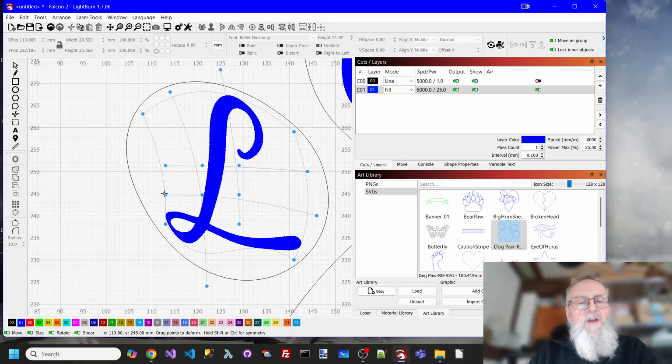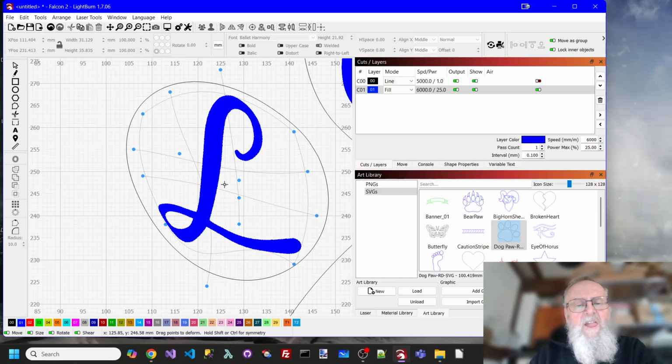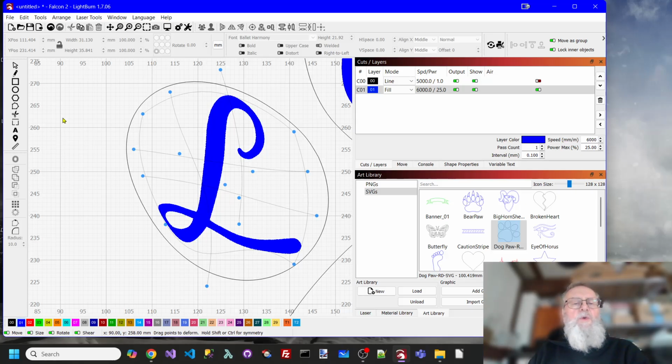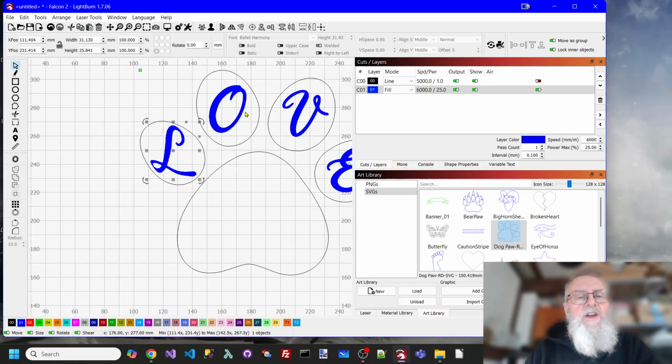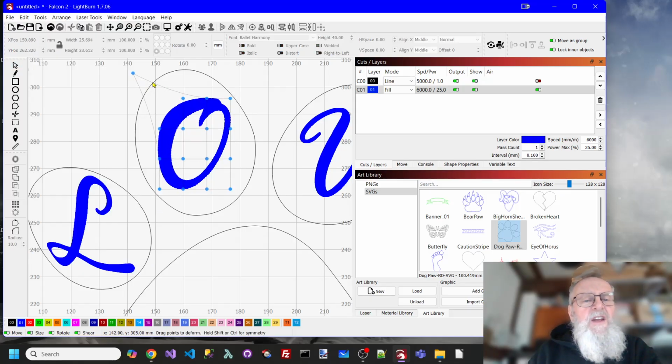and you can bring your points out. You can even change middle ones. And you can create a nice little effect with bringing that in here. I can do the similar thing with the O. Can make it fit just about right inside that paw print.